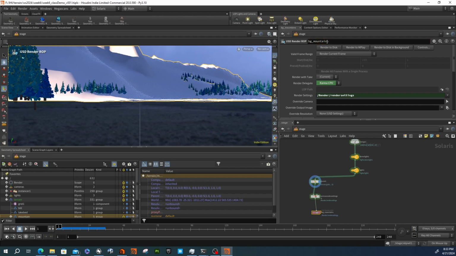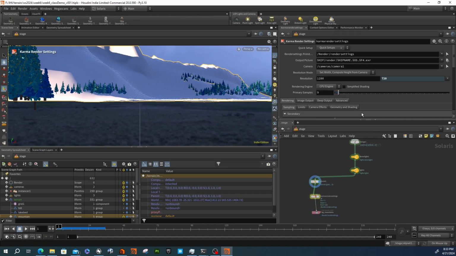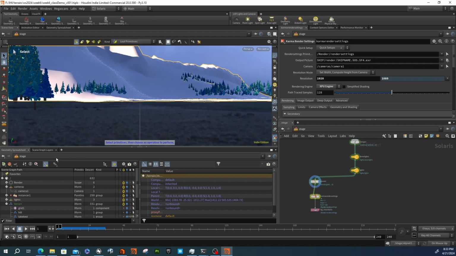It's up to you. In this case, we're just going to render the current frame. I don't want this to be on CPU. That's set up here. We're going to come to the XPU engine on Karma here. I'm going to go ahead and render this out at HD. I want to set which camera it should use. So it looks like camera 1 is the default.